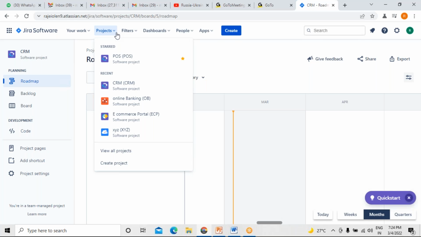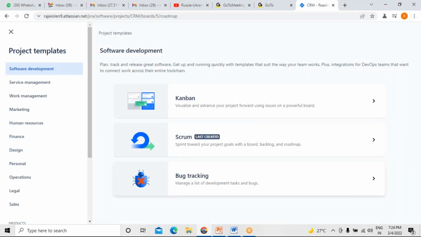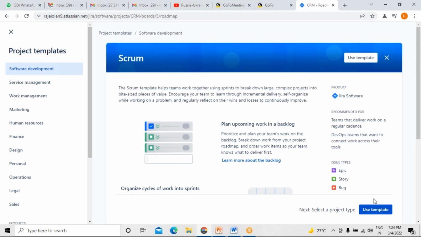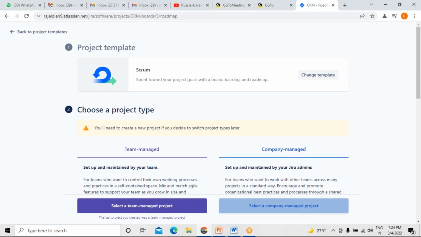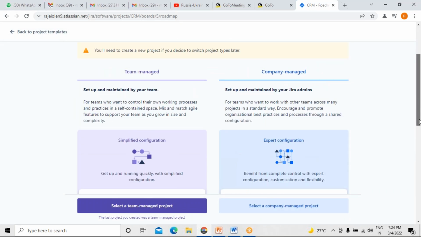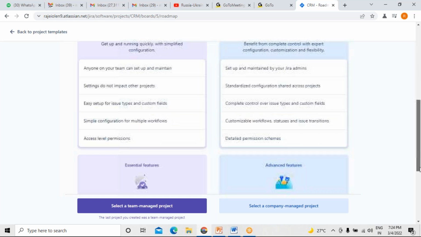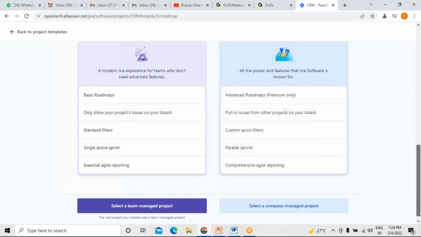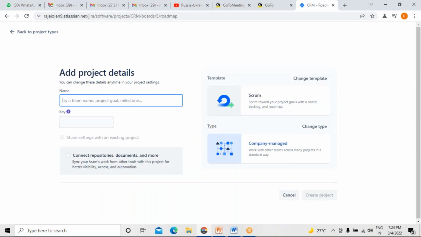I'm creating another project, selecting the same Scrum template. Now I'm not creating a project using team managed. What I'm doing is selecting company managed project. In the company managed project, I'm selecting a project called CRM.